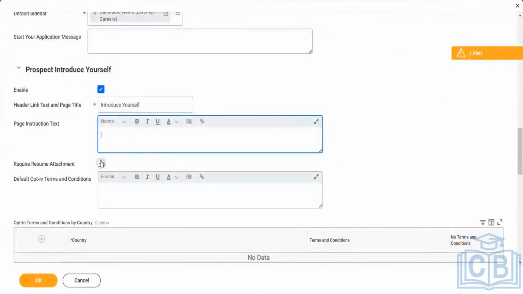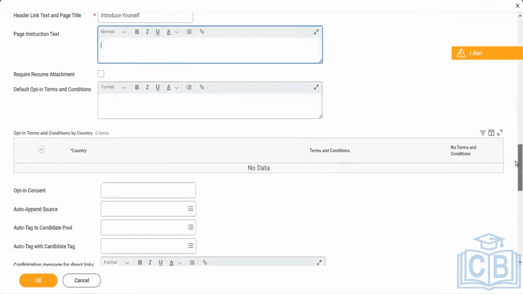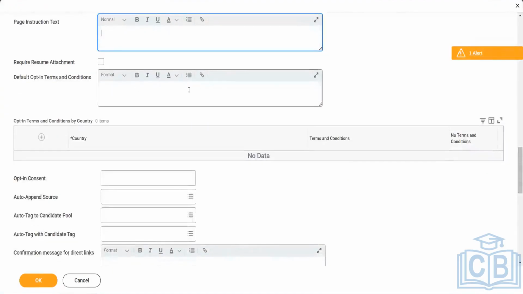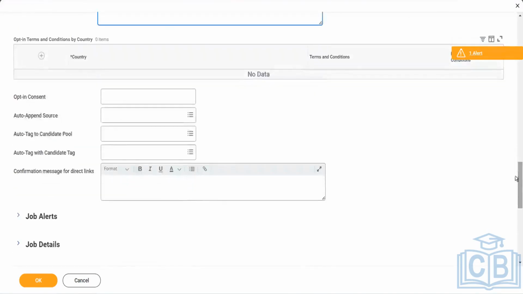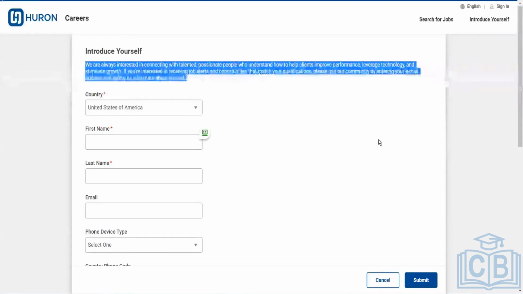Then require resume attachment: yes, for most of the companies. Then default opt in terms and conditions. That also we can define. It could be customized on the basis of countries. Then any opt in consent message we want to include. Then the source, meaning what would be the sources. Wait, let me show you. Currently it is not enabled here.